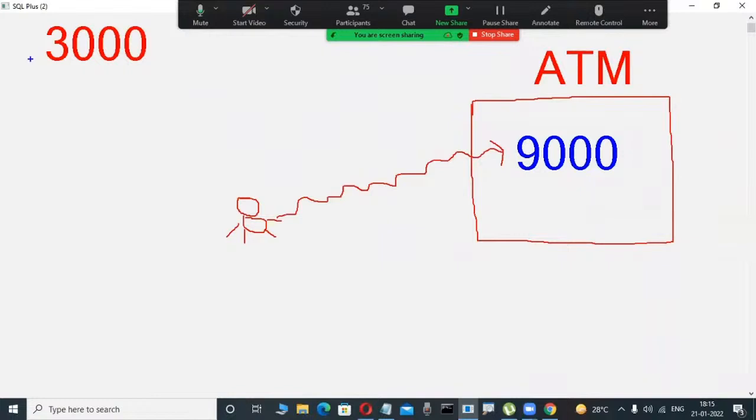Here my balance is 3,000, but how can I get 9,000 rupees? Impossible. In this case, it will give a message. Are you observing your ATM machines? Yes, some message will be displayed, suppose an insufficient funds message.